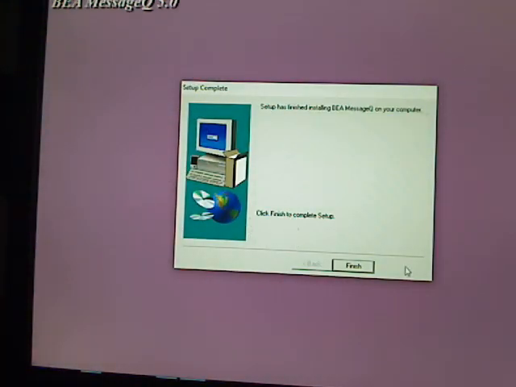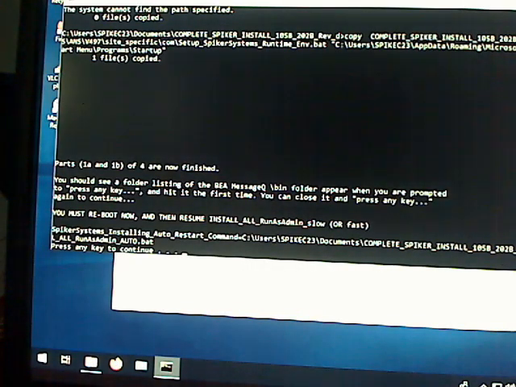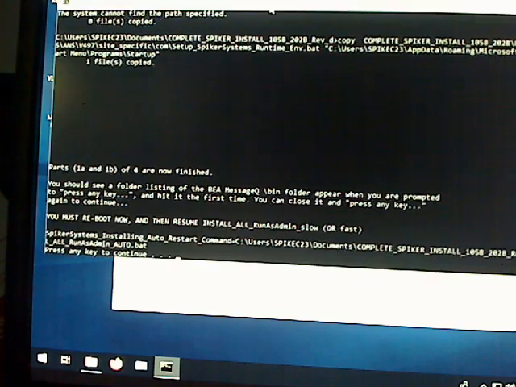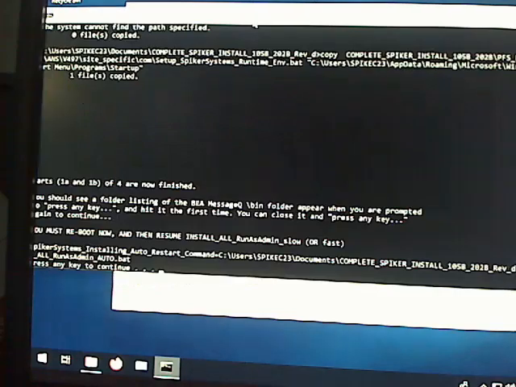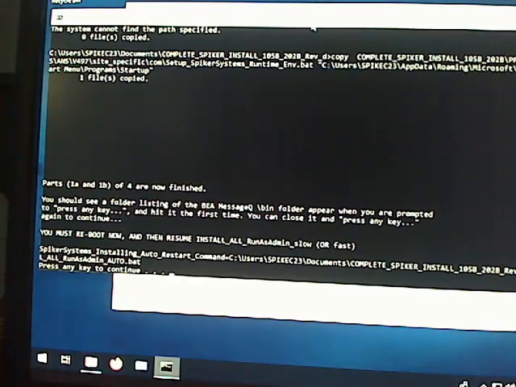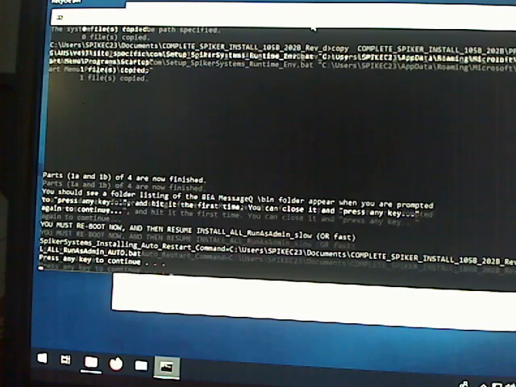Now go ahead and click finish here, or hit the enter key. And now this is our last prompt for the first phase of this install. So we hit the enter key here, and now it's going to start a reboot. As soon as we hit this, it's going to go ahead and do a reboot for us.